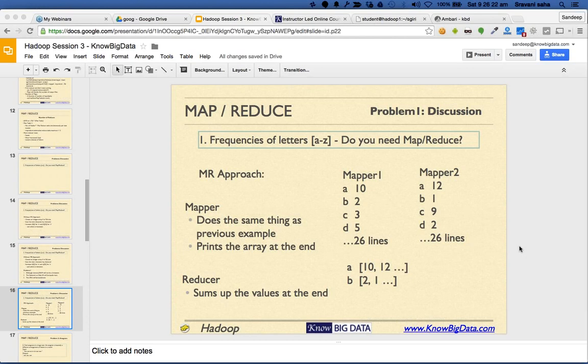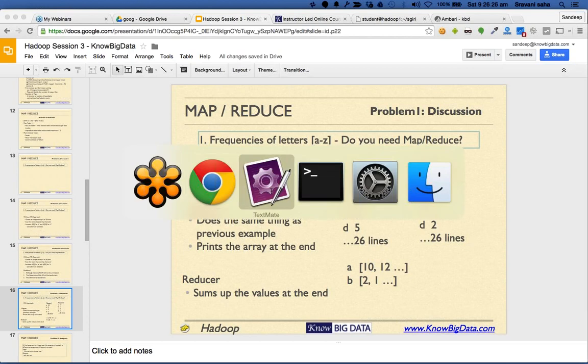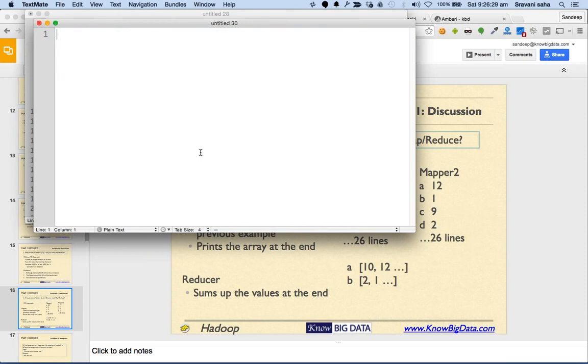So does anybody have any other approach? Let me just list it down. The first approach is the key is each character and the value is 1. And this is our first approach.